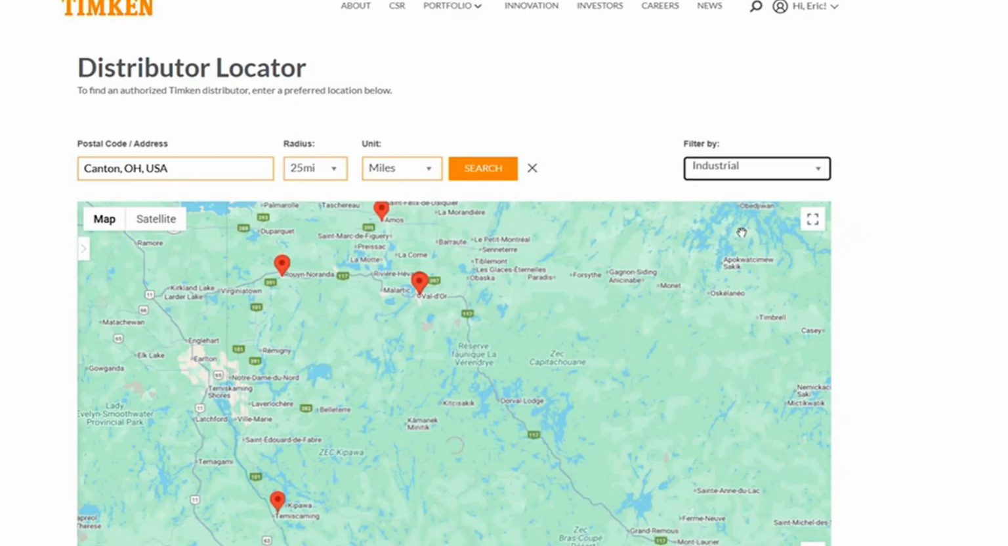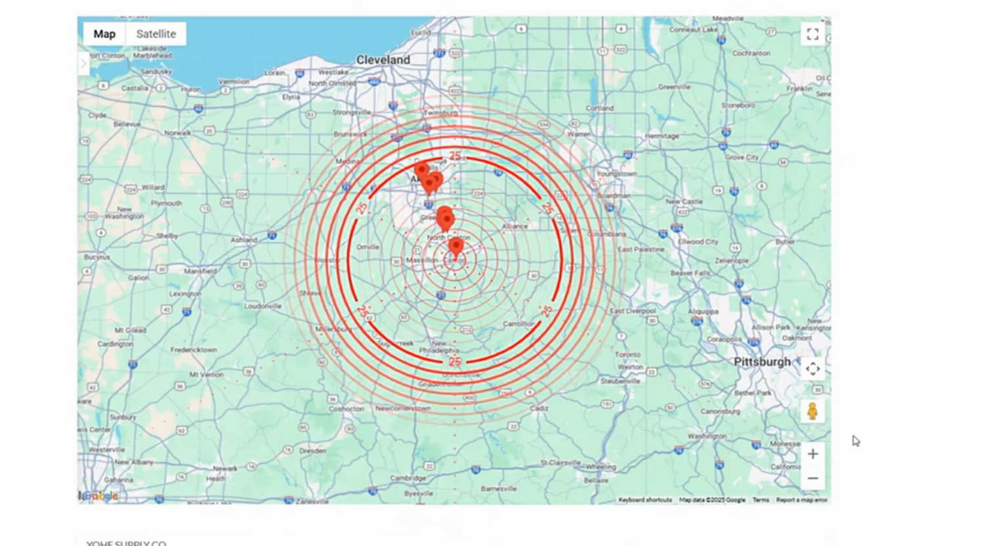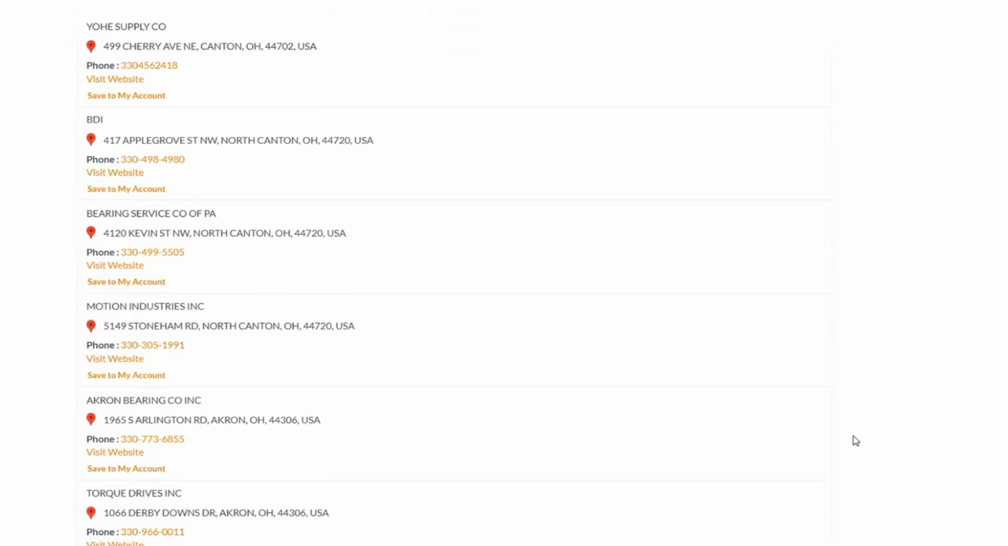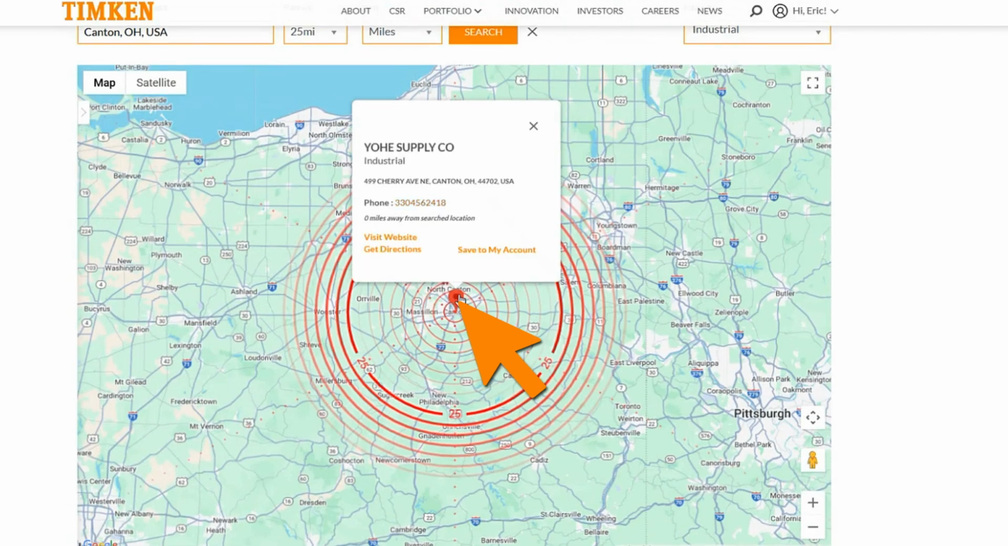Today I'm interested in an industrial distributor, so I'm going to search 25 miles within Canton, Ohio, and you can see there's multiple that show up in this area. There are 2 ways to reveal those distributors. One is to scroll down and you can see the distributors listed here. I kind of like just clicking on the red map icon, and here you can see a distributor called Yohe Supply Company. In here you have the phone number, the address, and how far it is from the location. You can click on this link to get to their website, get driving directions, and then this link here is the one I want to show you. It's called Save to My Account.